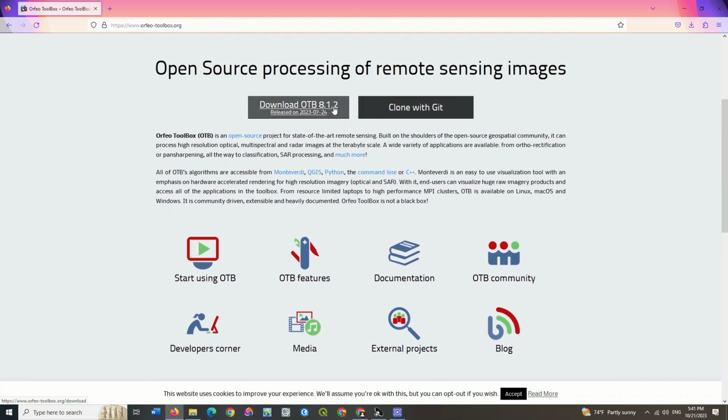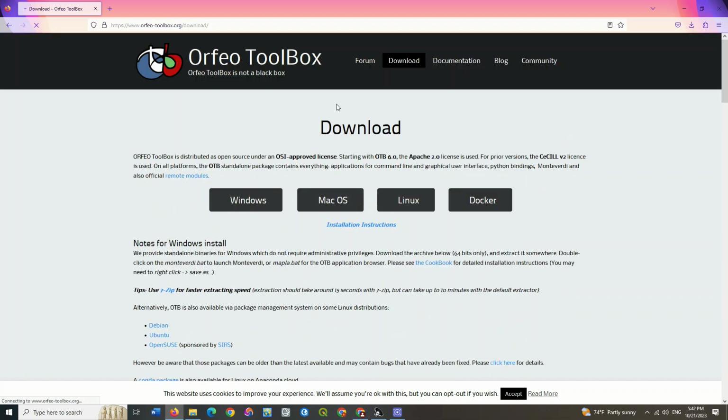Okay. Now we download the latest version of the software, which is 8.1.2 released in 2023. For easy access, the download option has been placed on the top of the website. On the next page, the different versions of the software are available for most platforms such as Windows, macOS, Linux and Docker.